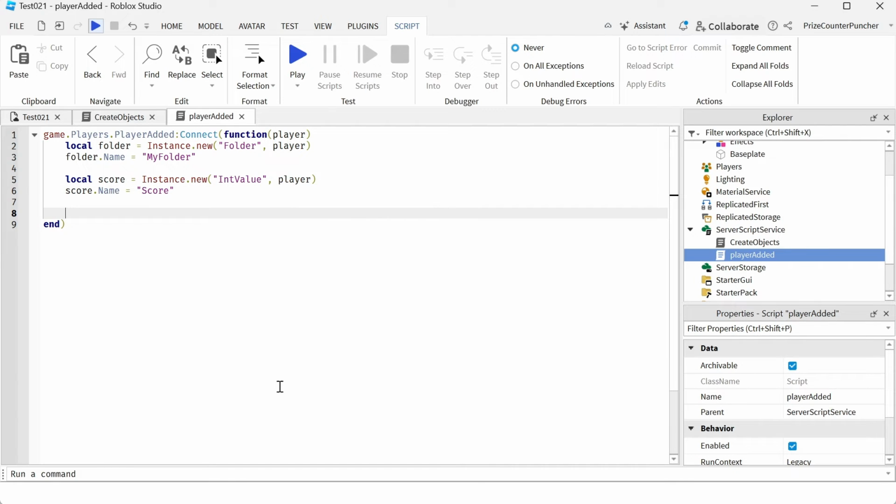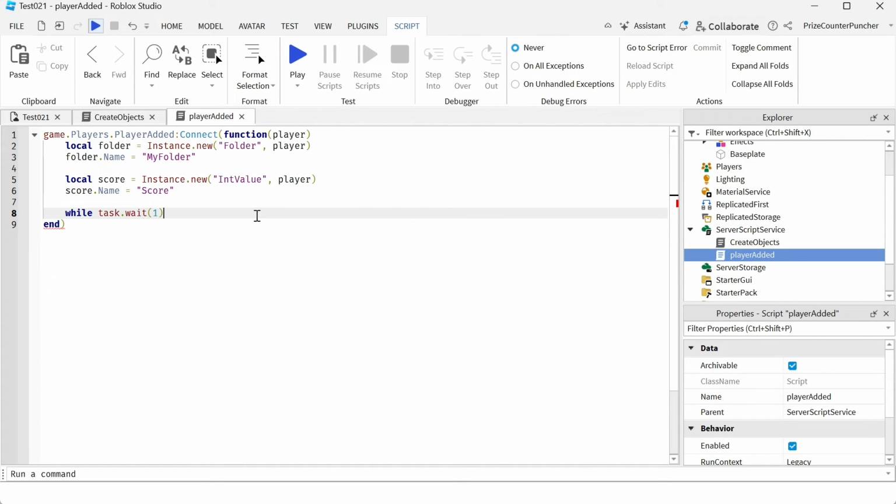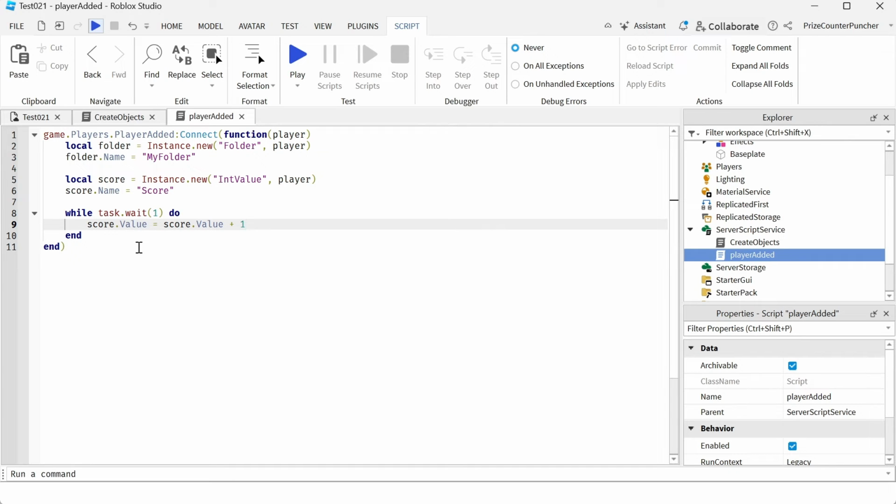And how about we give each player 1 point for each second they are inside the game? So we're going to say while task.wait(1) do, and the AI has suggested this. I'm just going to accept it. So we're going to change the value of our score to score plus 1, or you could have just done it this way, plus equal to 1. Right, so for every second the player is inside the game, the player is going to get one additional point.